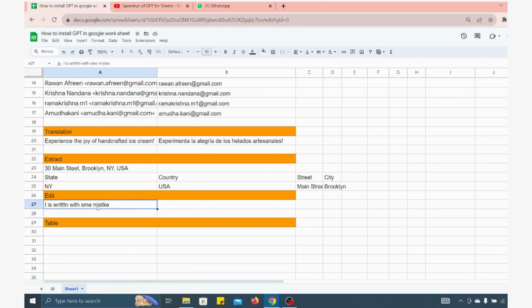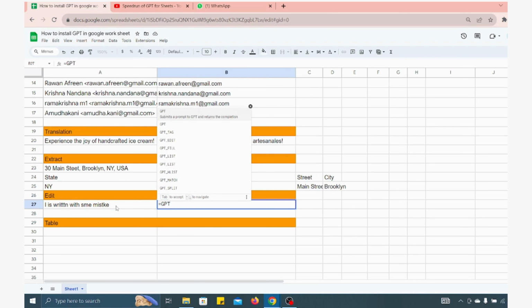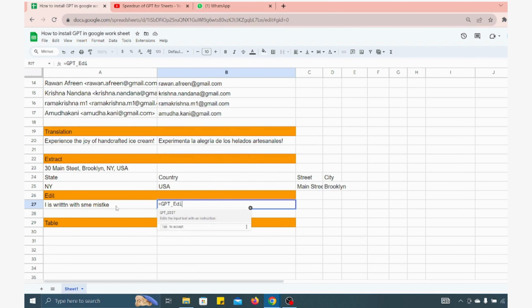Now the next one is edit. One text is given with multiple mistakes, so we have to use GPT to correct that particular text. We will use GPT underscore edit. In this we just have to enter the text. The text is in this particular cell, so we give the address of that cell. Hit enter and you will get the corrected text: I am writing with some mistakes.